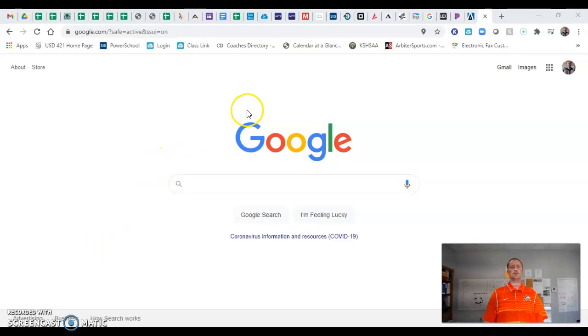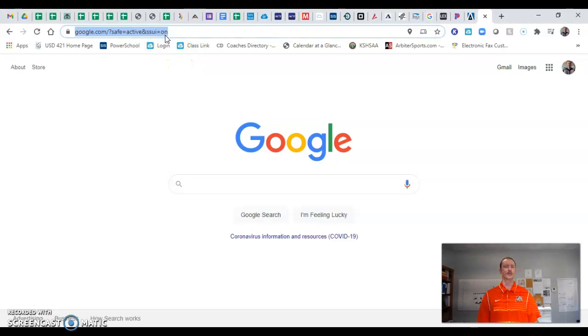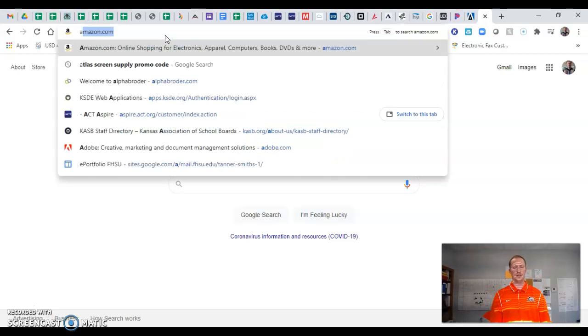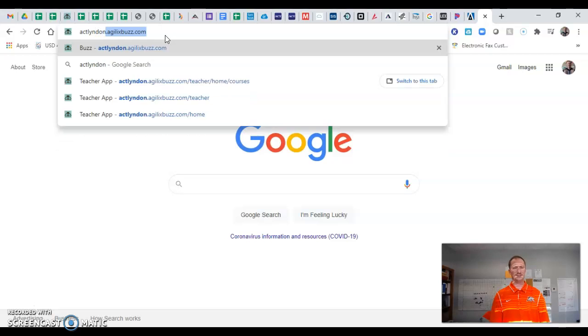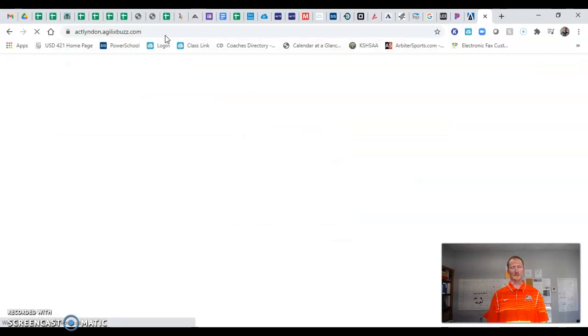And this is how, as a teacher, you would log in, and it should be pretty similar as a student. So you're just going to go to a URL. You're going to type in, each sheet should have it. It will be actlinden.agilixeuzz.com. Okay.